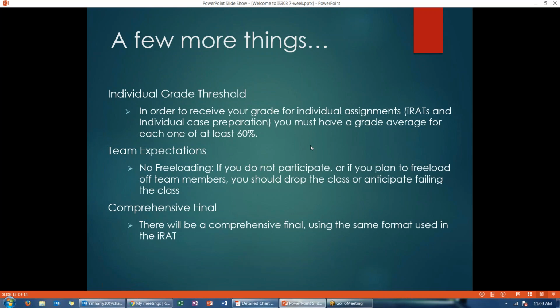So, just a few more things. Your individual grade threshold. In order to receive your grade for the individual assignments, the IRAT and the individual case prep, you must have a grade average for each one of at least 60%. In other words, you have to have made at least a 60% average on your IRATs. If you make a 50 on an IRAT, then 50 is the grade you're going to get for the TRAT. You have to make 60 or better on the IRAT in order to get the team grade for the TRAT.